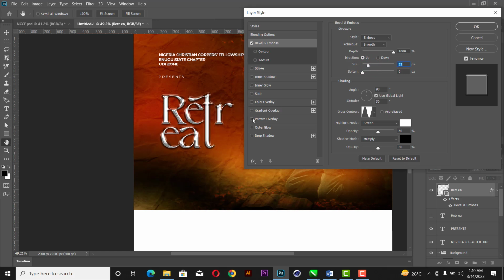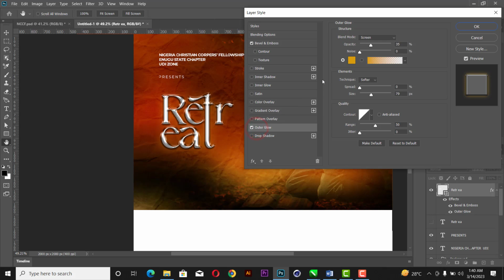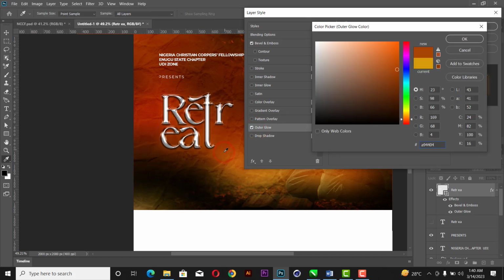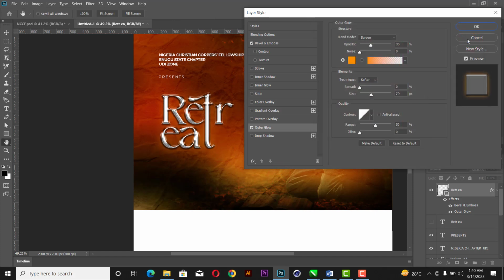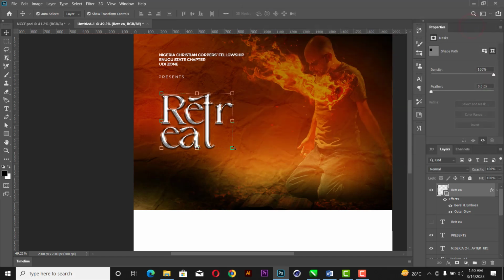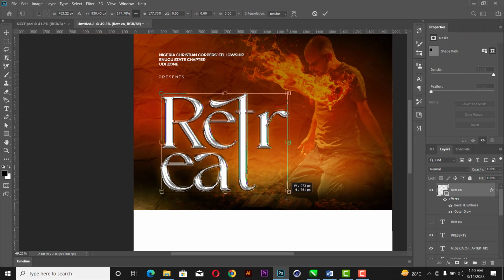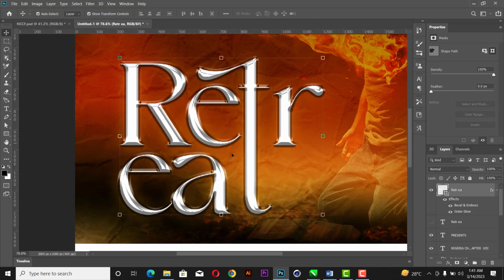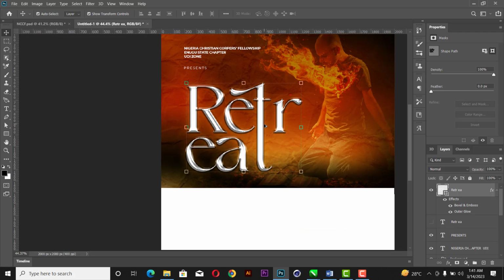So the next thing I'm going to do, I'm going to come to our outer glow. So you pick the color from this place, or just pick any light color to make it more glowing. So you can increase the opacity if you want. You can reduce it. So me, I'll be using 24 opacity. The size, I'll just use 87. Then the next thing I'm going to do, I'm going to increase it like this. Then you can see the effects we've gotten. Is how to get this embossed effect.